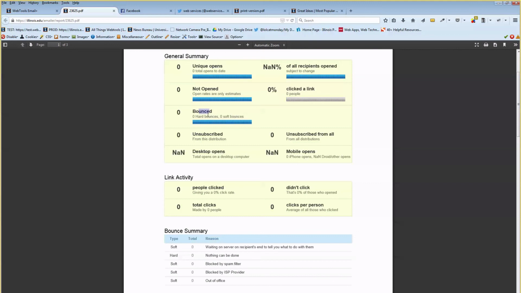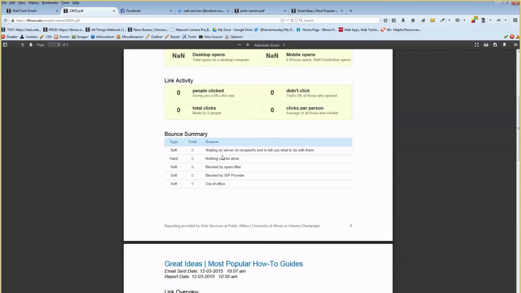Bounces are when the email was not received by the user. So there's a bounce summary below. And let me go through the types of bounces that are possible. Why might someone not receive the email? Well, there are soft and hard bounces. A soft bounce is not a big deal. It means that basically we're still waiting. A hard bounce could be that the email is incorrect, so the user is not going to get it. It's just done, and we're not going to keep trying.